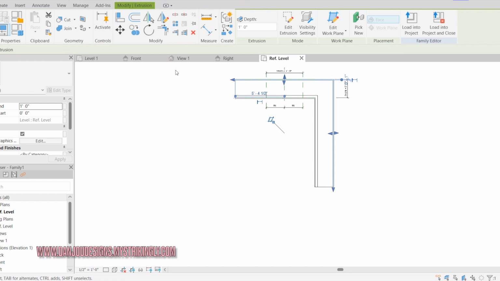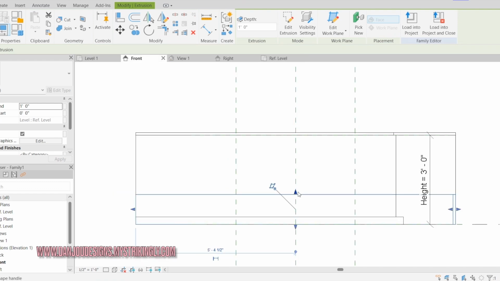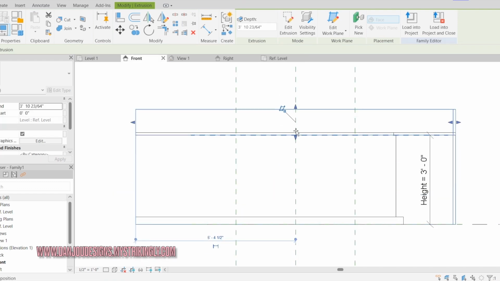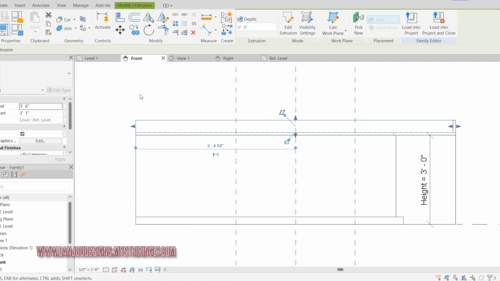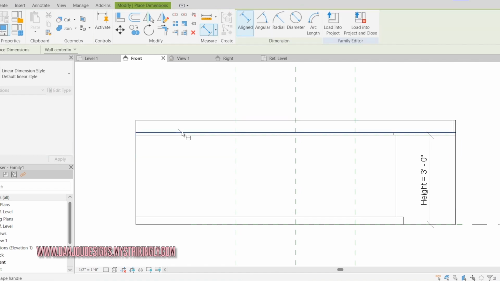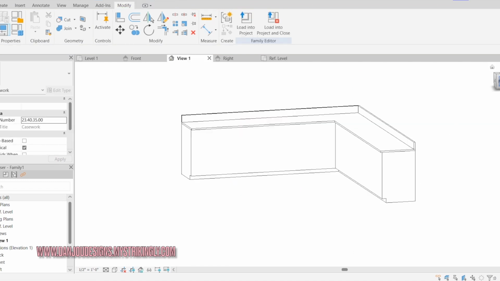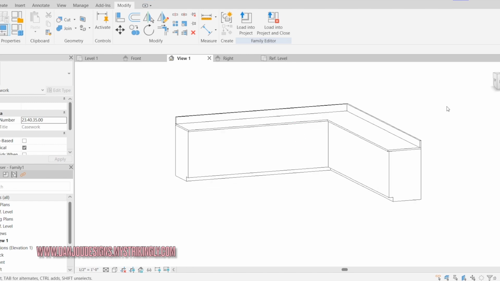Hit the check mark, go to the front view, drag it up so the bottom meets with the top of the countertop. I'm going to have the top of this back plate be 5 inches. Like so. This is what that back plate is looking like. And now that I have that, I'm going to do the cabinet doors and any drawer fronts.